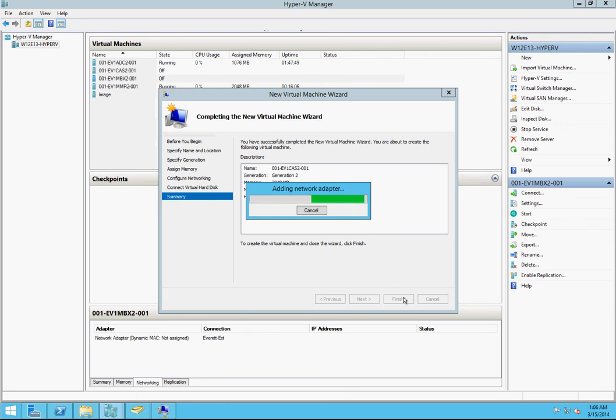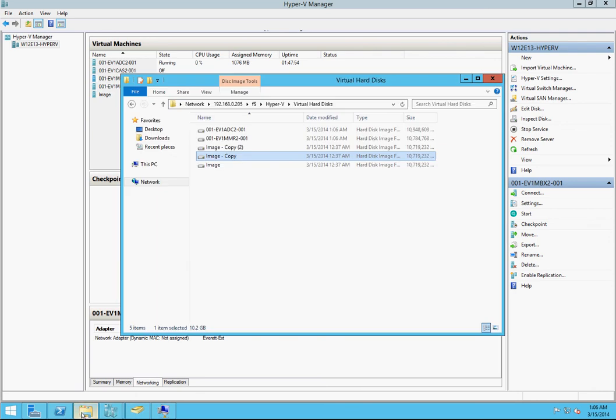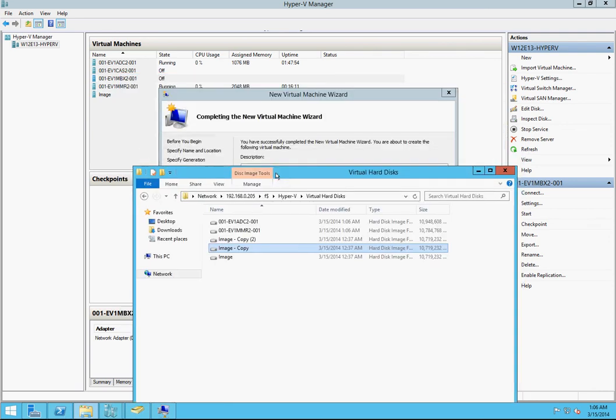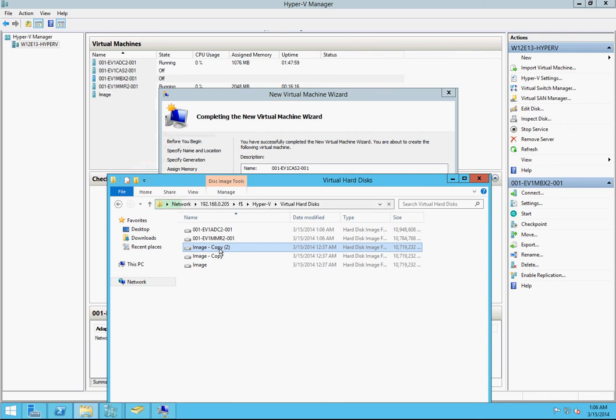All my servers are done copying, so it doesn't matter which one is which. All I do is 001-EV1 and MBX 2-001. I do this one also, F2.